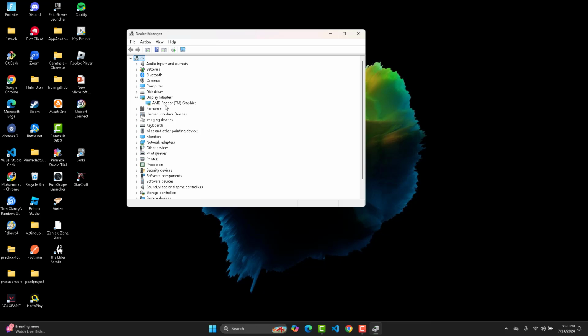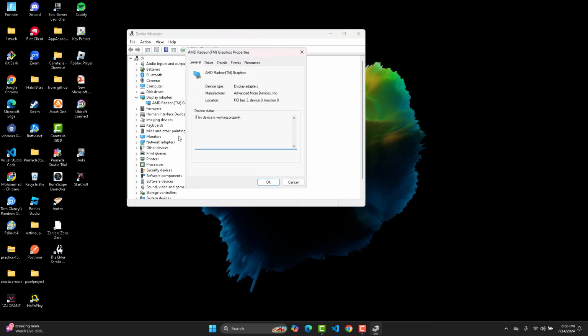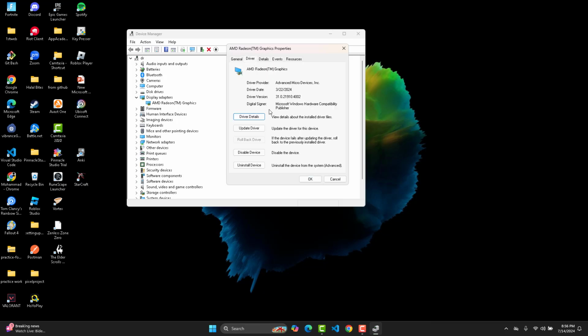If you have NVIDIA or AMD, it doesn't really matter. Basically, just go ahead and click on your graphics card, right click on it, and click on properties. Now, from properties, you're going to look for driver. And then from driver, you're going to scroll down until you see uninstall device. And once you uninstall it, your driver will be uninstalled.